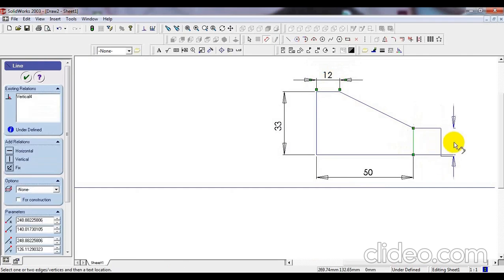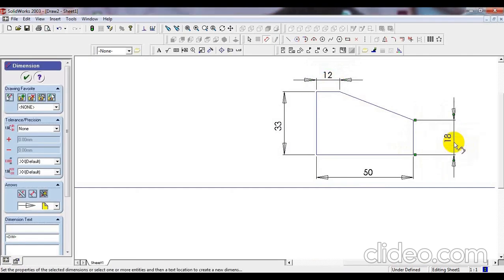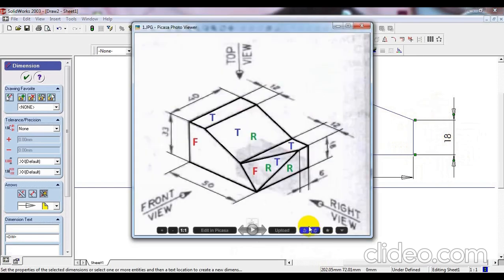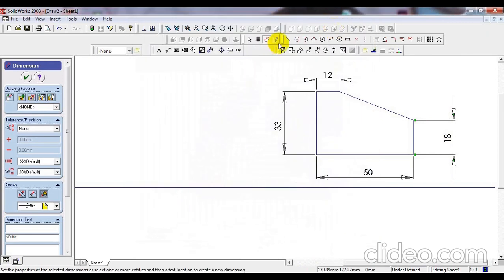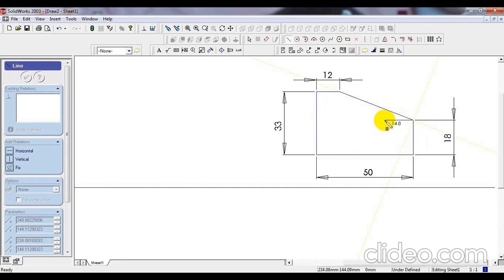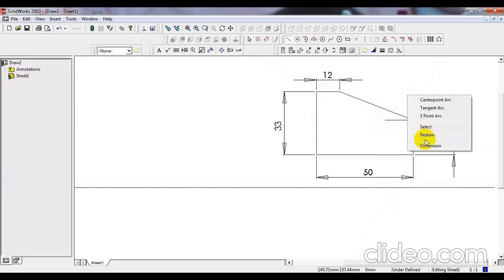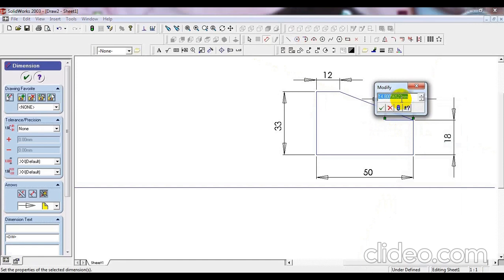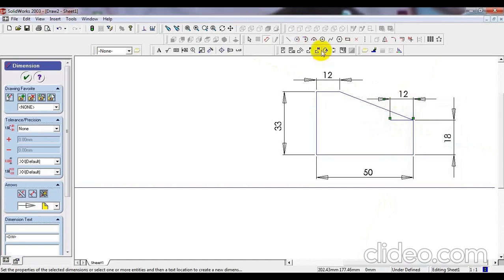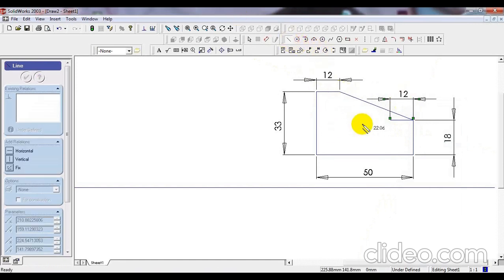Here height is 18 mm. This portion is inclined up to 12 mm. So here draw a line of 12 mm, end chain, make the dimension, make it as 12. From this point to this point.